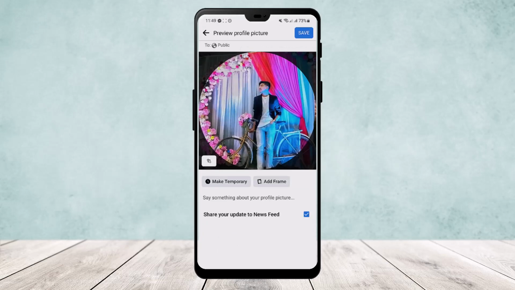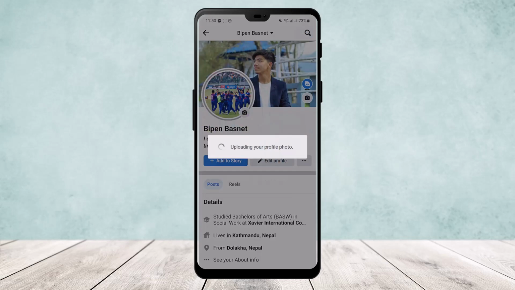Once you do so, to upload it without posting, at the bottom of your post, you'll find the option share your update to newsfeed. Now, what you want to do is untick or uncheck the option that you can find here, share your update to newsfeed. And what this does, it will not post your profile picture to your timeline or to anyone's timeline. So once you do this, you can tap on save and your profile picture will be uploaded.